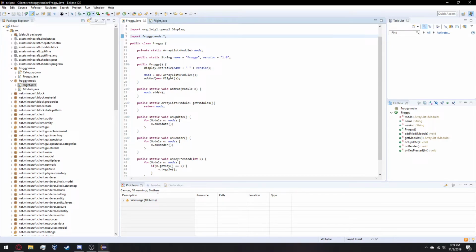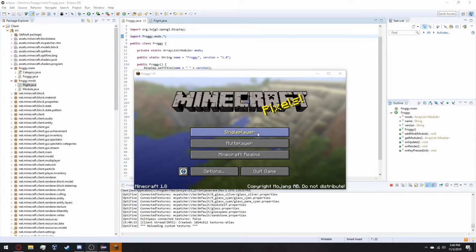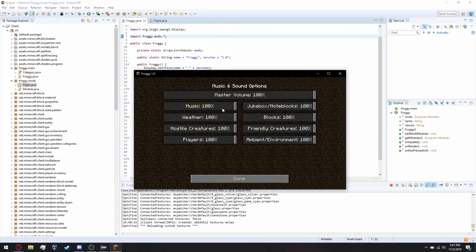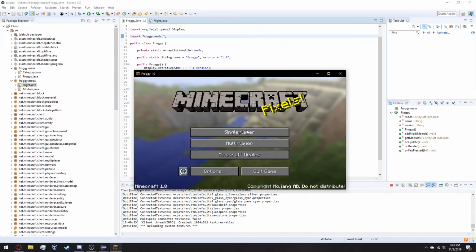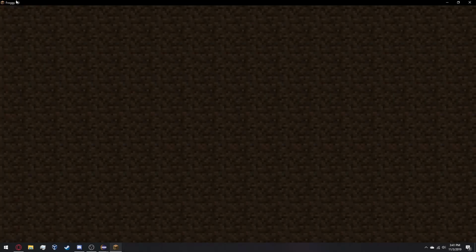Let's launch up the game to see if it works. It might take a while, but yeah. Now that I have mine up, let me turn off the music, because nobody likes that, to be honest with you. Let's launch it up. As you can tell, that one thing I added, the name of the client and the version, is right there.